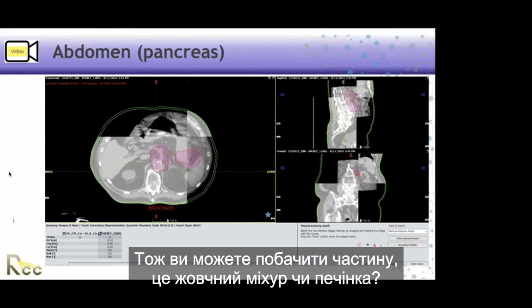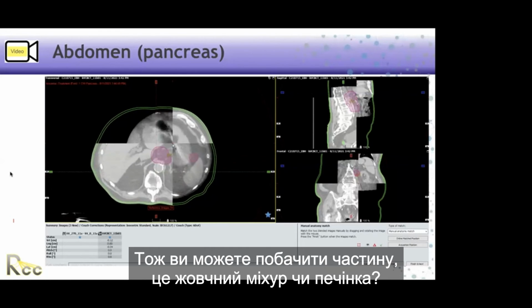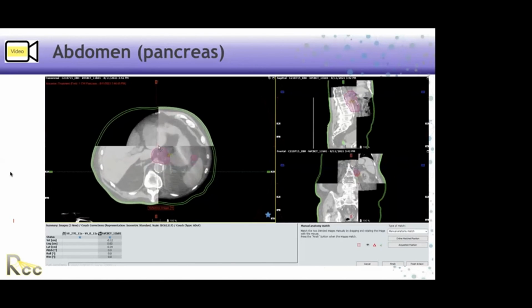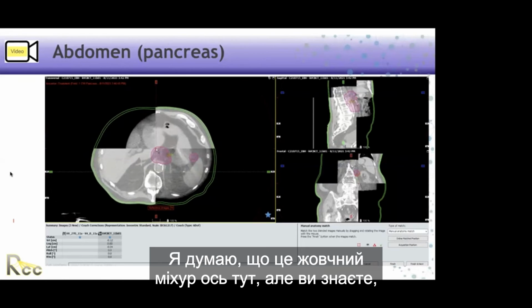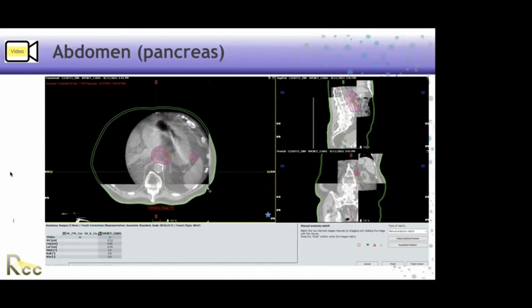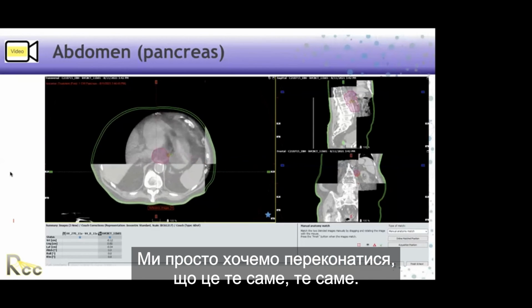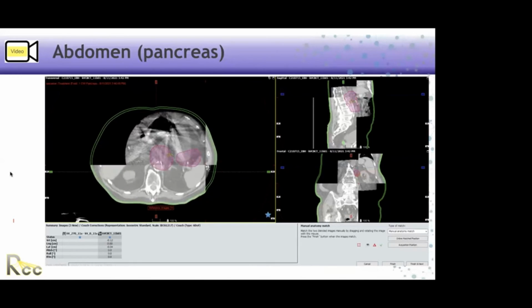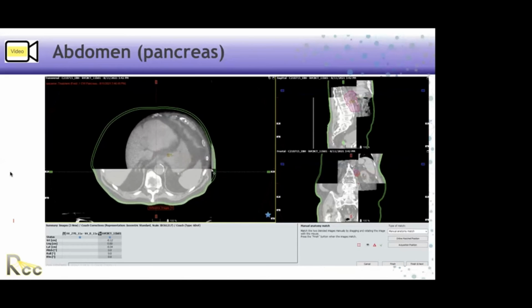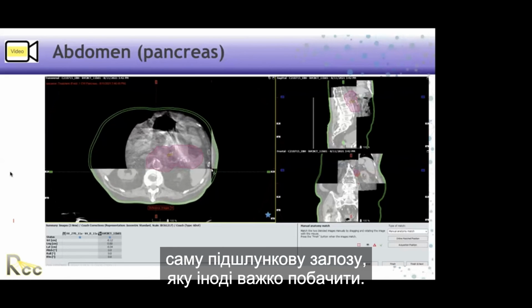Is that the gallbladder or is it the liver? I think that's the gallbladder right here. But we're just making sure it looks the same. It's not our job to be the radiologist. We just want to make sure that it's the same. The target looks like there's lymph nodes, the periaortic lymph nodes, as well as the pancreas itself, which is sometimes hard to see.